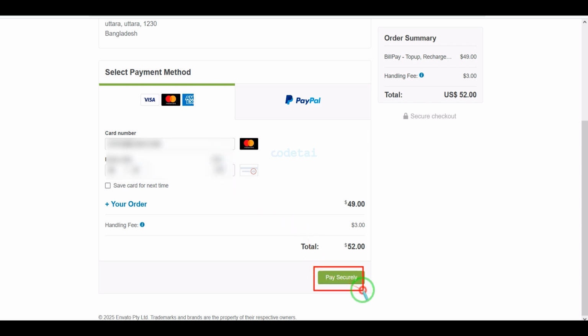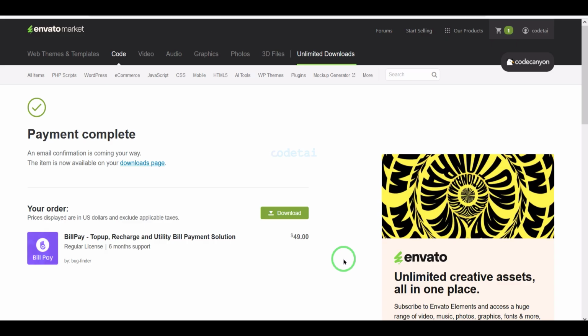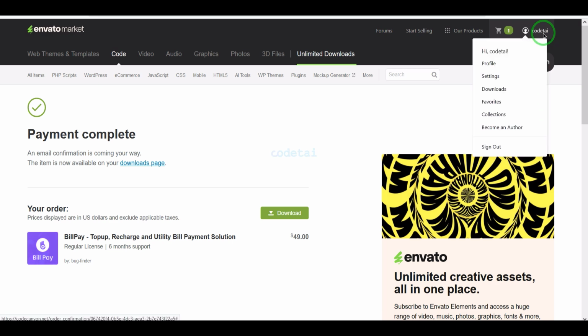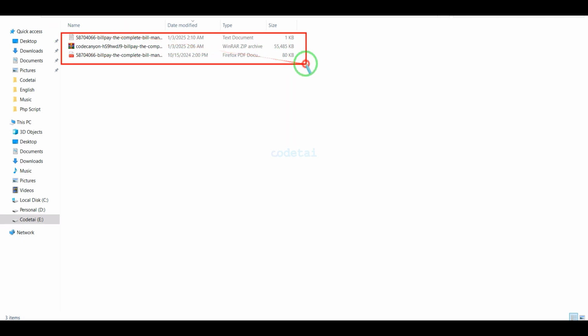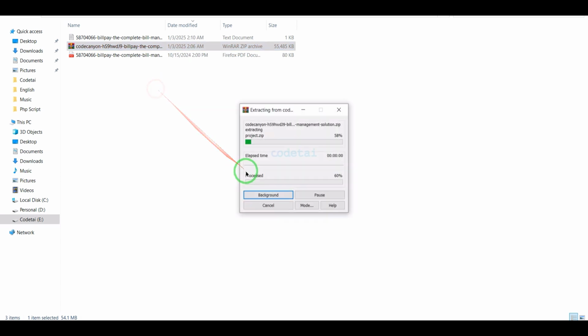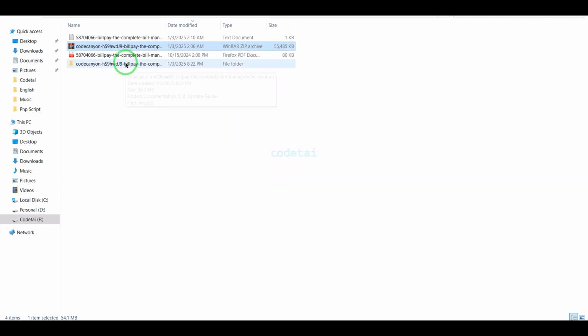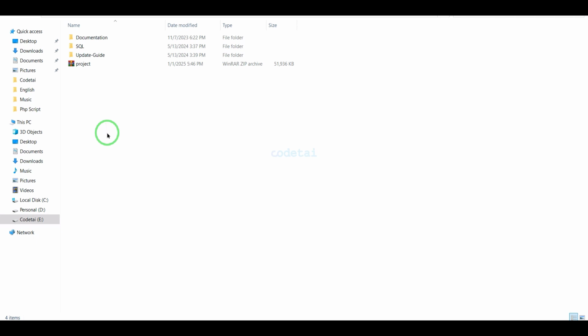Then we will confirm the payment by clicking on this button. Wow, our payment is complete. Now we will go to the download section. Then we have to click on the download button. Wow, now we can download all information of source code step by step. As you can see, I have already downloaded all the source code information. Then we need to extract the source code zip file.